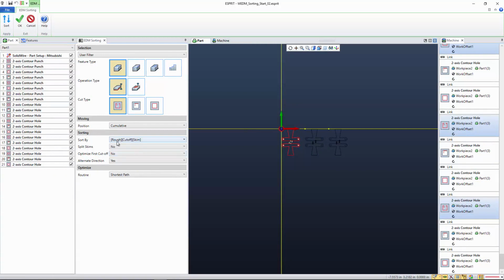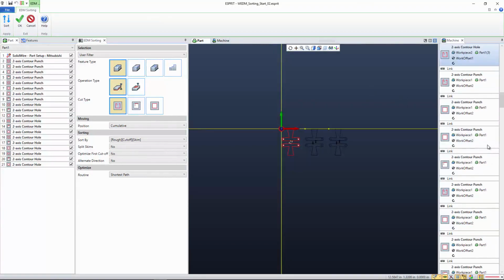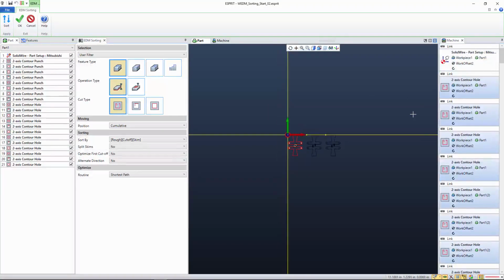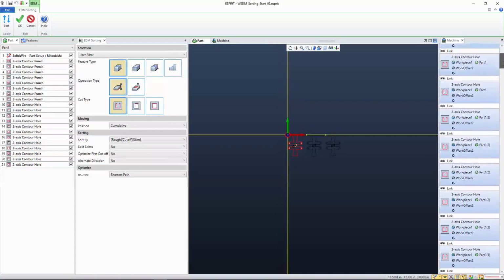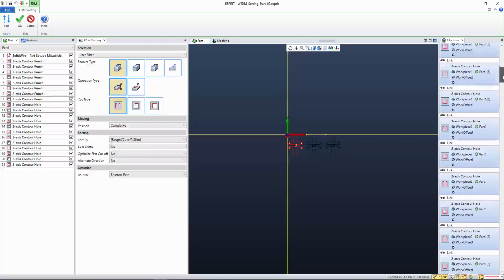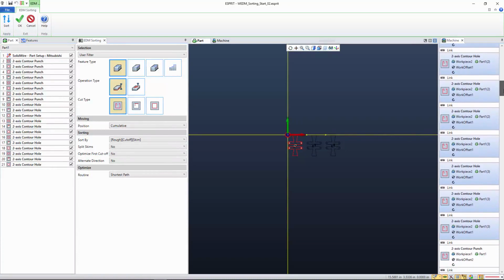Actually, any of these should be fine, but for the next operation, I think the rough, cutoff, skim will come in handy. We're not going to split our skims. Alternate direction is no. And for our routine, let's choose sort shortest path. I'm going to go and sort. And now if we look at our machine operation list, all of my rough hole operations will be placed first.